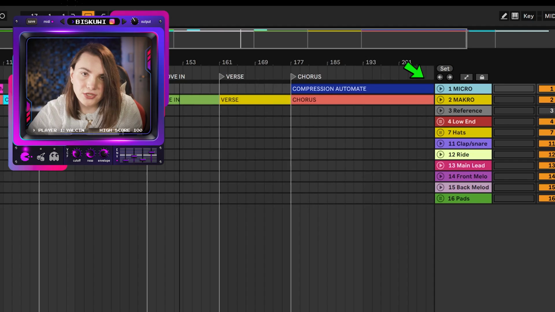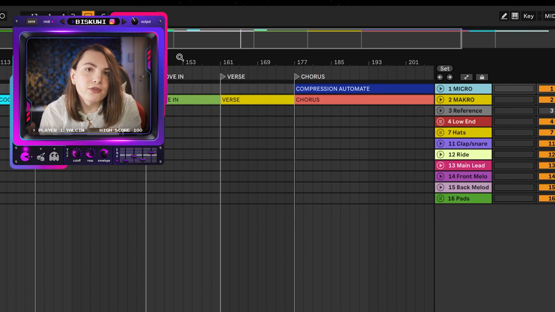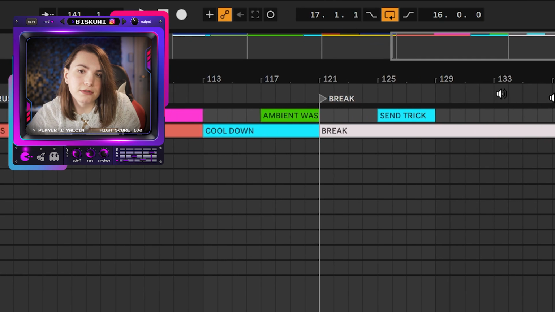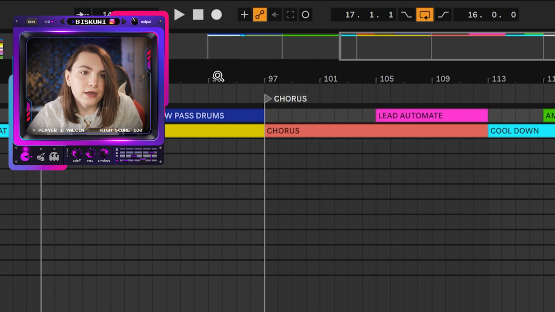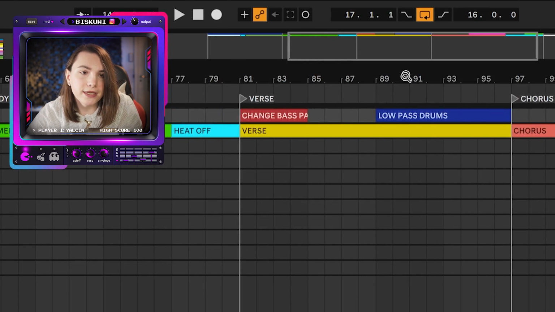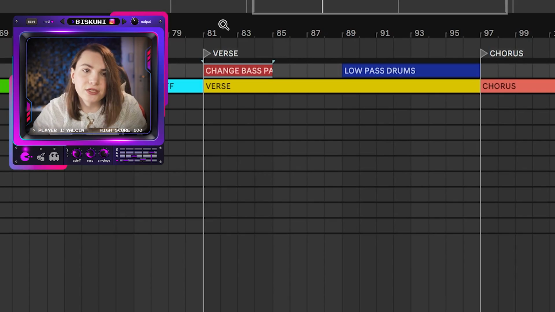It's very visual when you are building your track, and you can use these locators to jump between different parts of your track. And the second part is the micro arrangement channel, because I always forget what I wanted to do in the different parts of the track. Just come here, okay, use the centric here, automate the lead here, or maybe low pass drums here. Very handy to make those smooth transitions or smooth changes in your track.